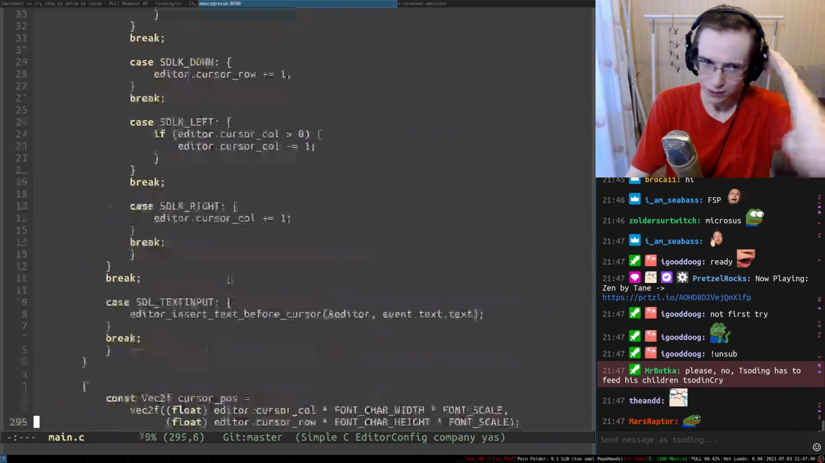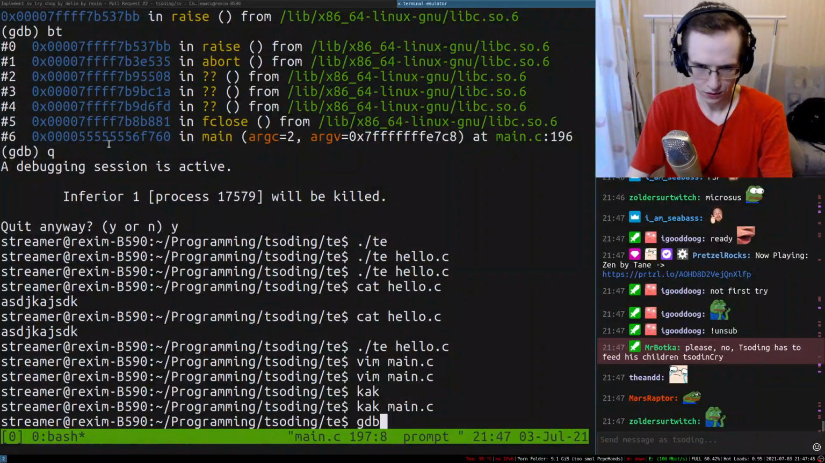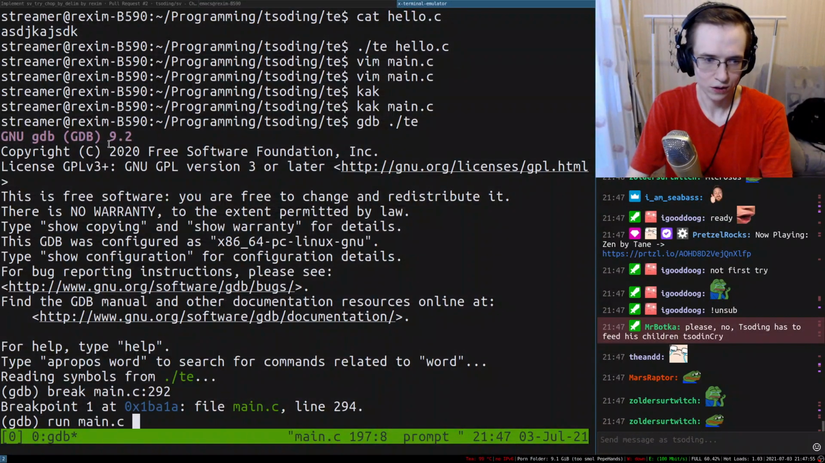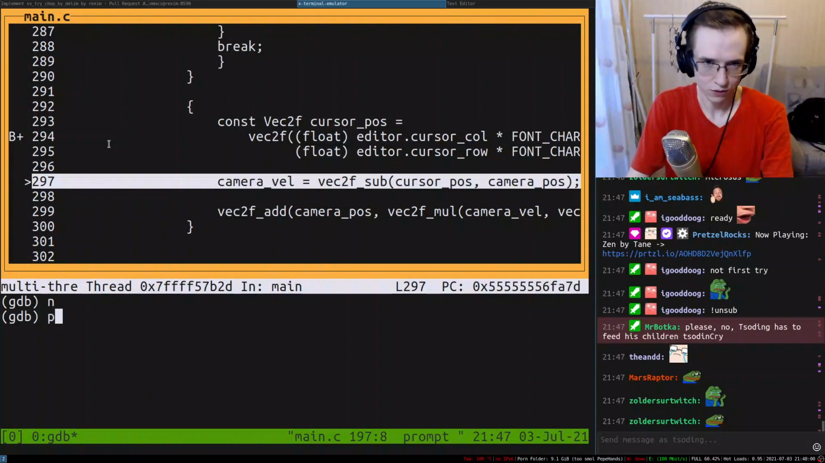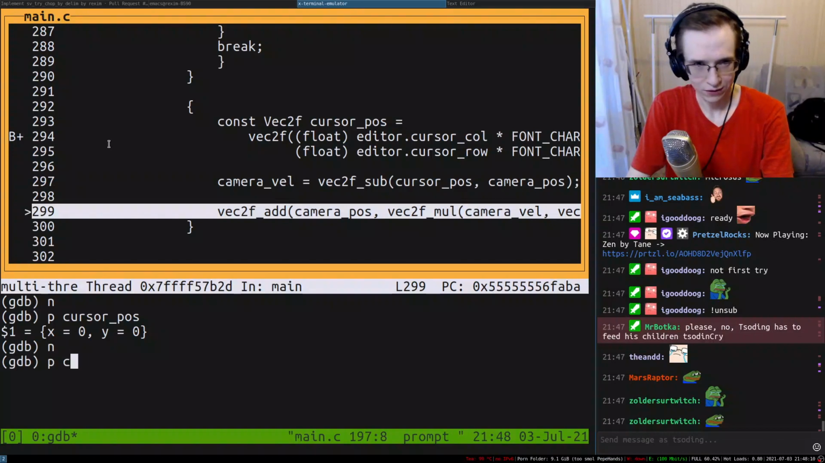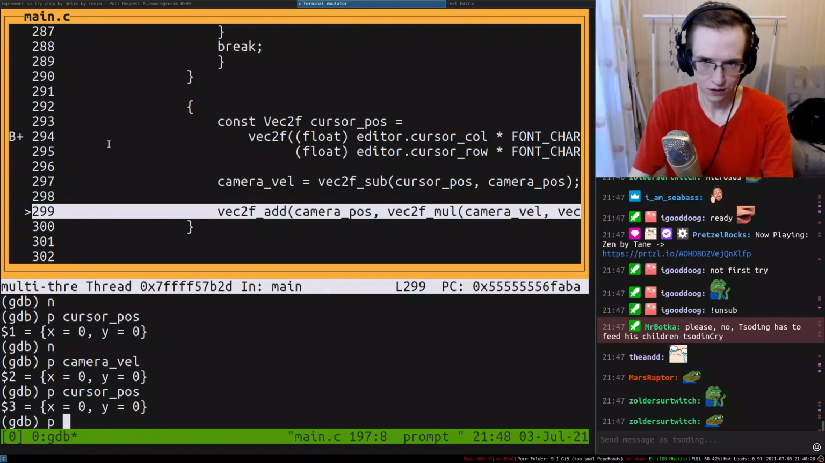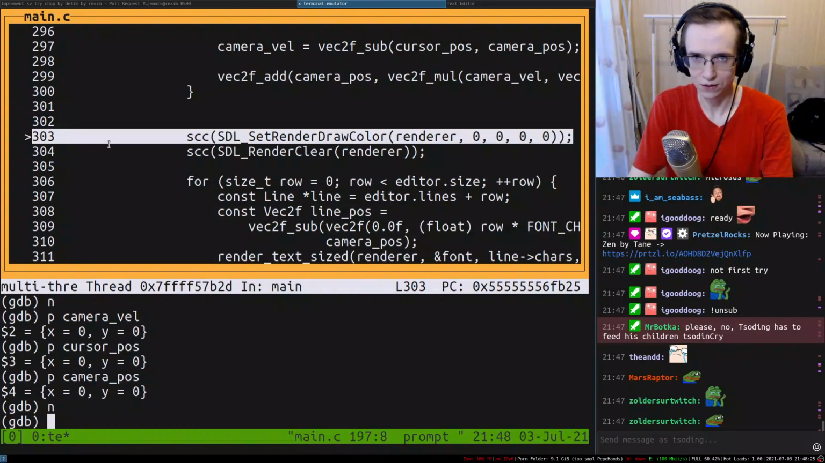So we go in here. All right, we can try to go somewhere here. So 292. GDB break main.c 292, run main.c. Okay, so we have in here. So if I take a look at cursor position, so print cursor position is 0. And okay, so now we have a camera velocity. So here's the camera velocity. It turned out to be 0, even though cursor position is 0 and the camera position is in fact 0. Okay, so that makes sense. So that's why it didn't do anything.